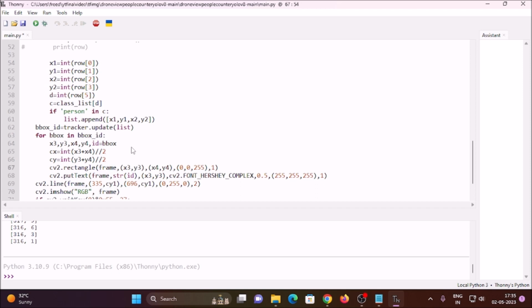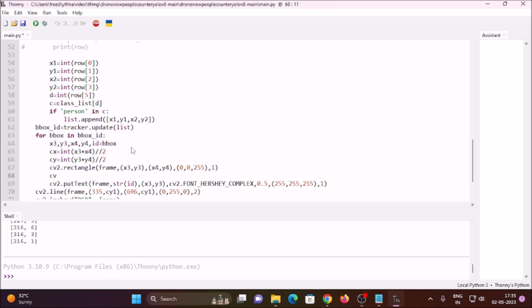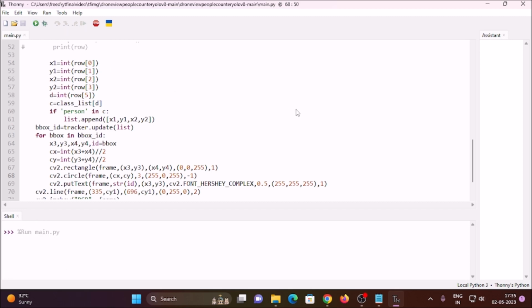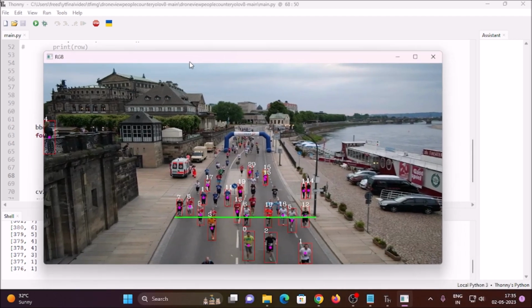With the help of a circle, we can draw our center point. So cv2.circle, and inside that we mention frame, then our coordinates cx and cy. Then the radius, let's say 3. Then the color, let's make a pink one, 255, 0, 255, and because we want to fill the circle, let's mention -1. If I save the code and run it, friends, as you can see, we have a center point for each person. Simple.